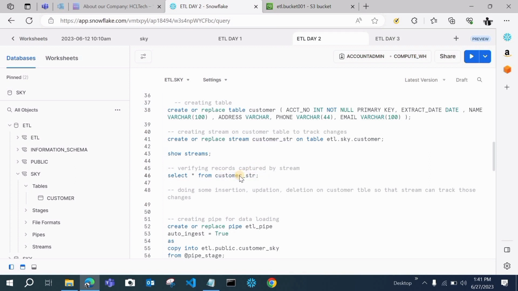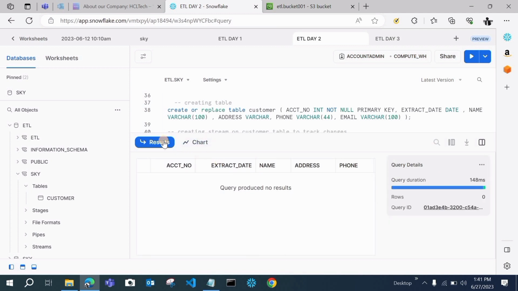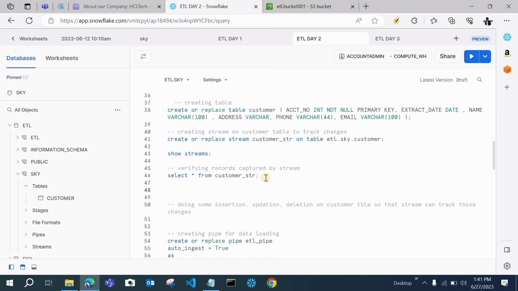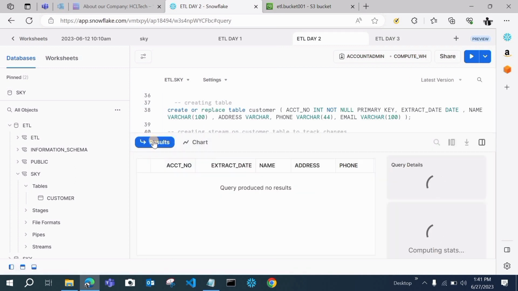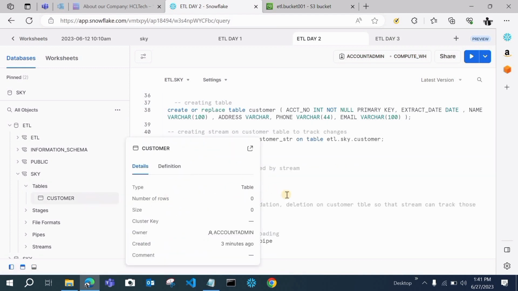Obviously we will not have any data because we have not done anything on the table. So the table is ready and everything is ready, and let's first verify the data in the table as well, so that everything will be clear. Select star from customer, and let's check the data. We do not have any data in this customer table. You can see number of rows 0, size 0.